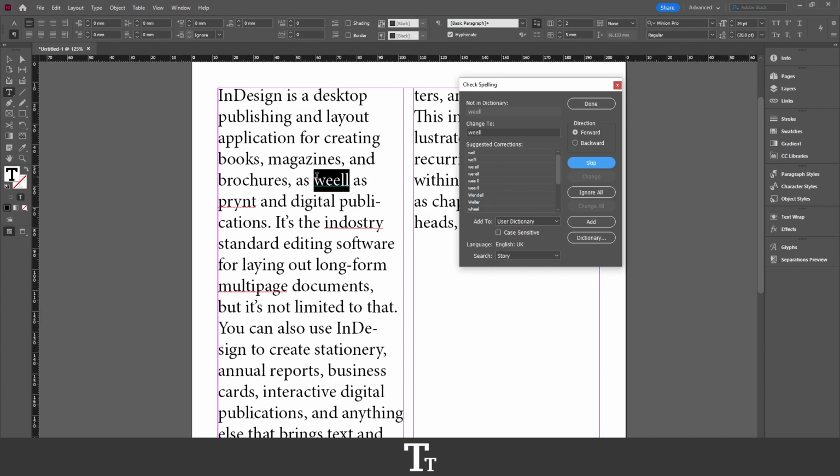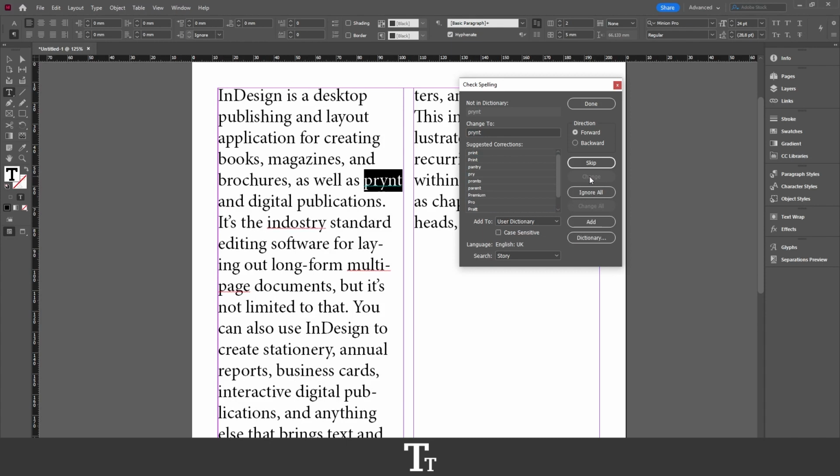We don't want it to say will, we want it to say well instead. So we can just choose the first option right here and then choose change. And it has now changed the word. And then it goes over to the next word. And here we want it to say print. So we can just choose print right here and choose change. And the change has now been made.